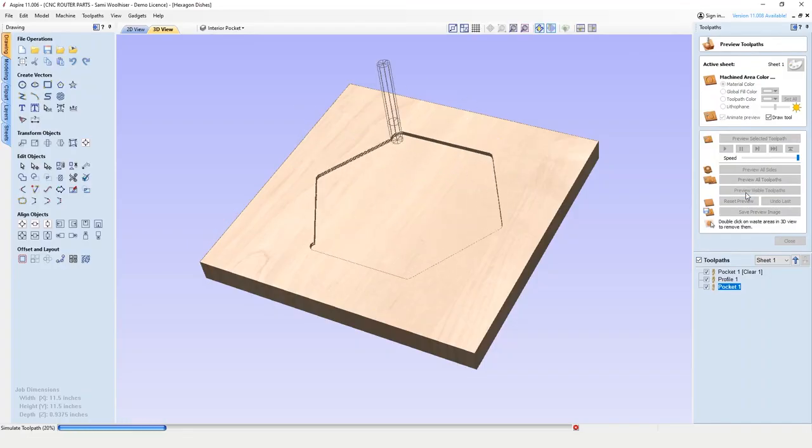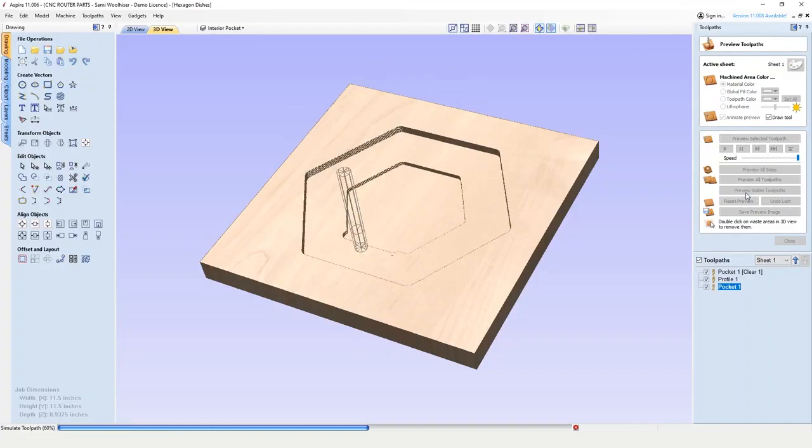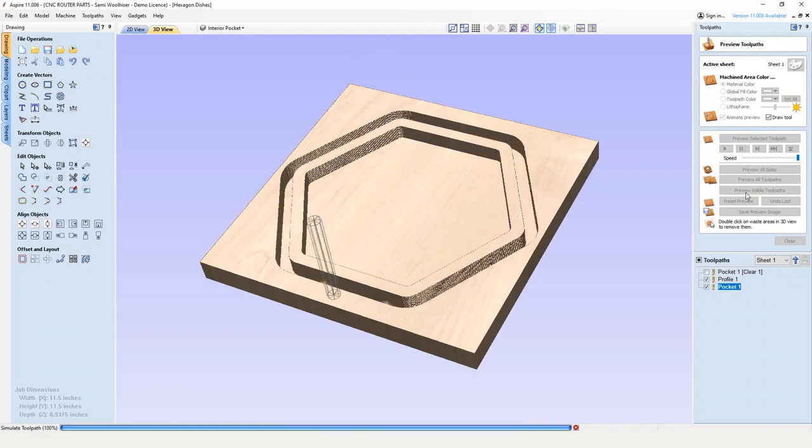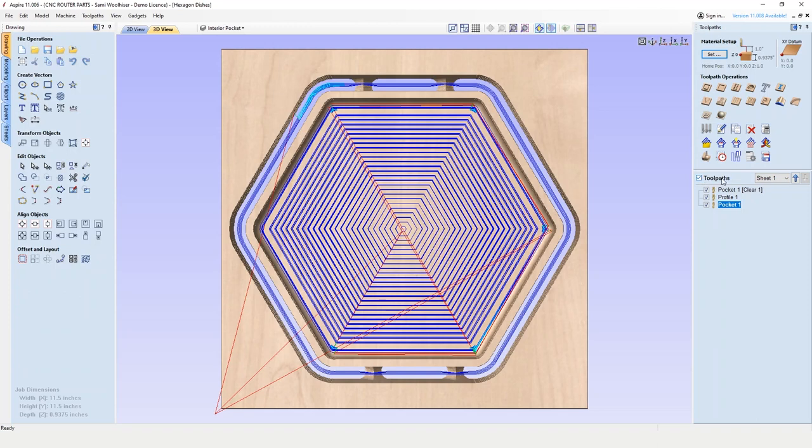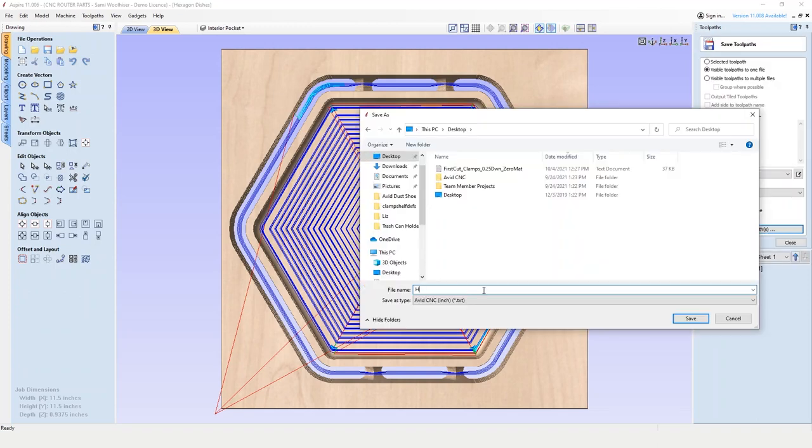In VCarve, I have two toolpaths programmed to cut this wooden dish. This includes a pocket and a profile toolpath. You could use these toolpaths to run your air pass, but it would take quite a bit of time to run.